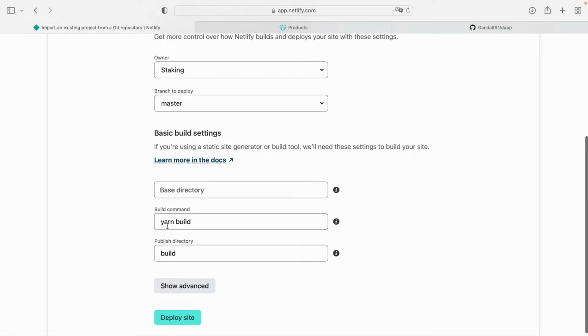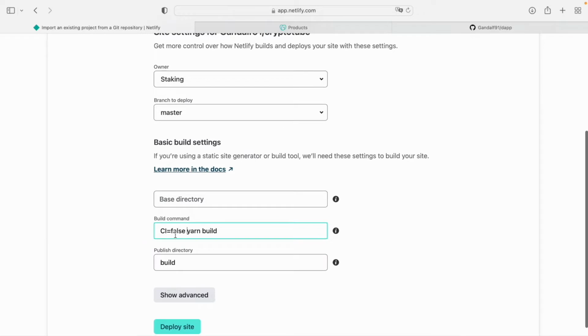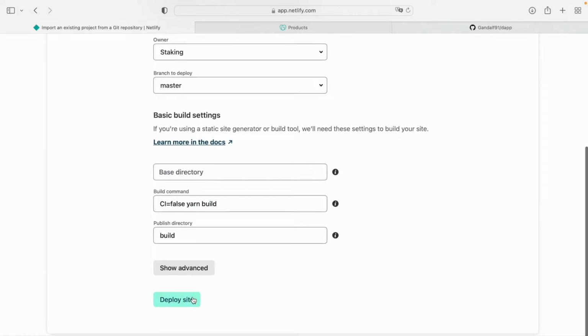The only thing that I might suggest you change is right here. It says yarn build, which is totally fine in most cases, but sometimes your deployment will fail. The reason is that you need to add in here the following: CI=false, and then it might go yarn build or npm build, it doesn't matter. The thing is that you need to add CI=false before it. You can try without it, and if it fails, try with CI=false, and then click on deploy site.